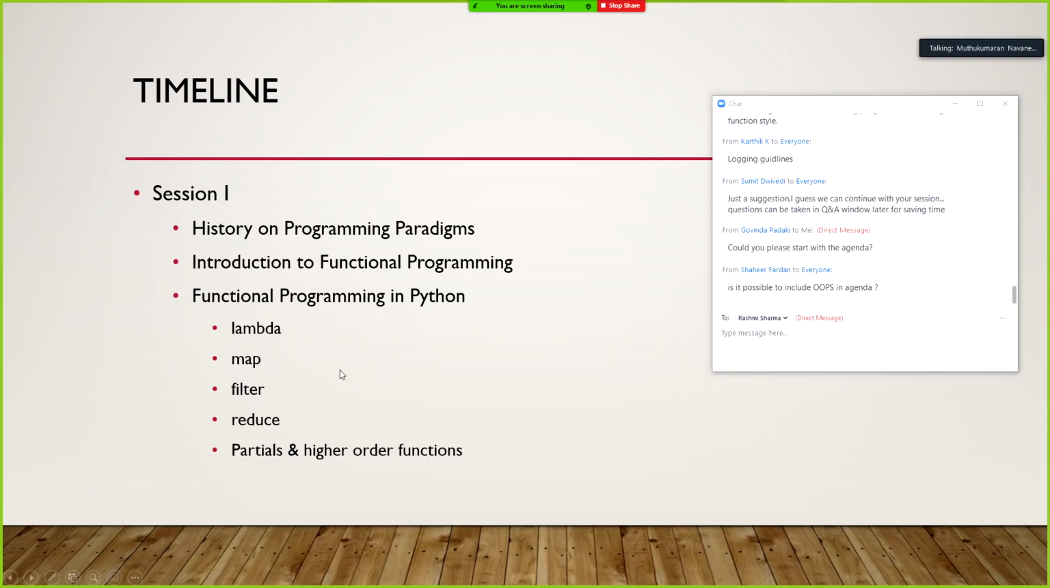So the session is going to be two-way. One is that I'm going to start the presentation, and then there is also going to be coding. Okay, so I'll be coding, and then coming back into PowerPoint.